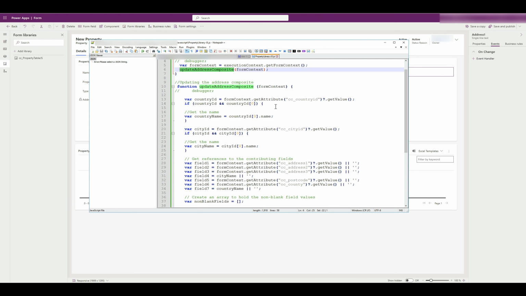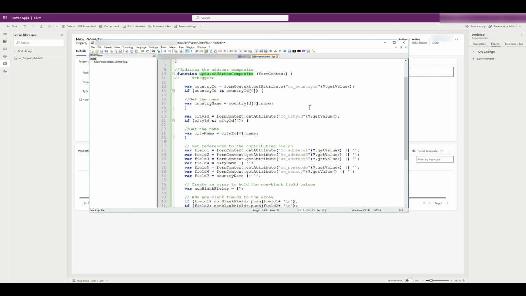So what we need to do is, lookup fields are handled slightly differently. They are in the form context. It's a get attribute. You need the field name, all lowercase. It's the logical name. So let me show you what that looks like. You can see here's country ID.